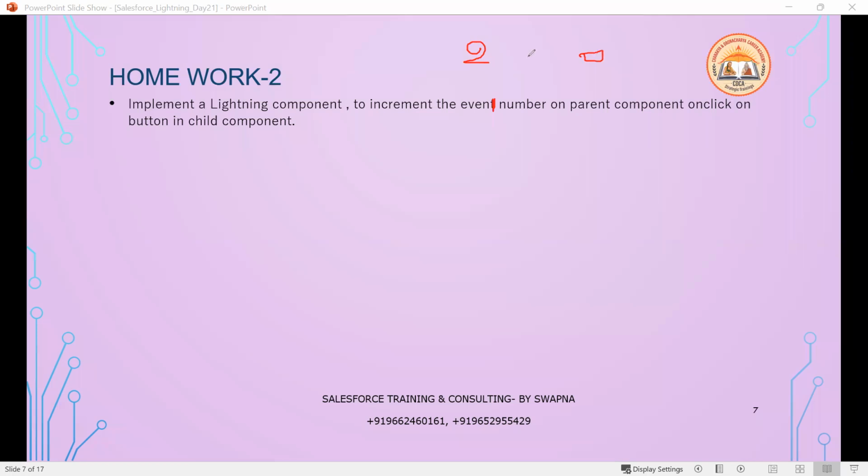Next time when you click on this, the next number should be 4. If you click the button in the child component again, the next number should be 6. So it should show all the even numbers.